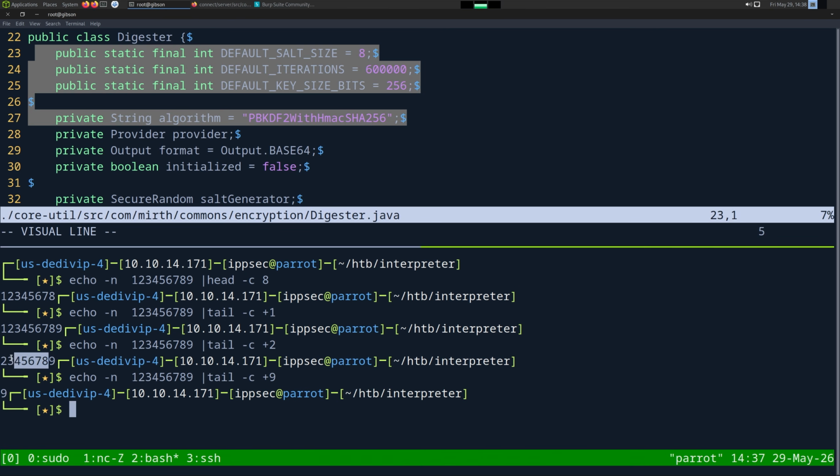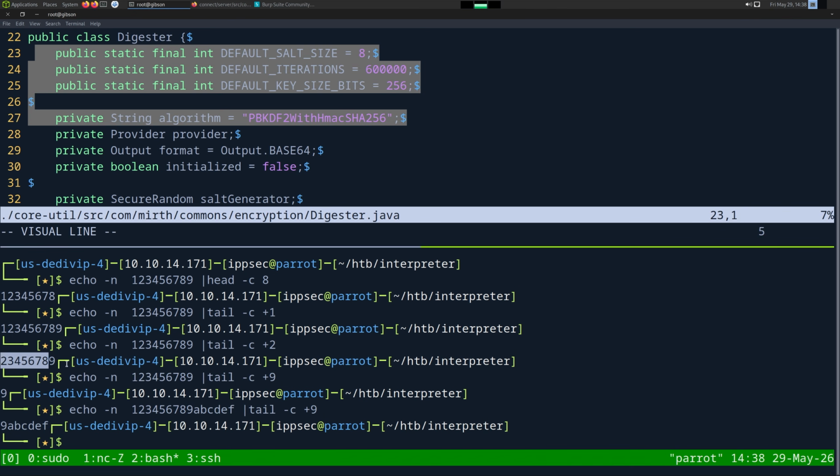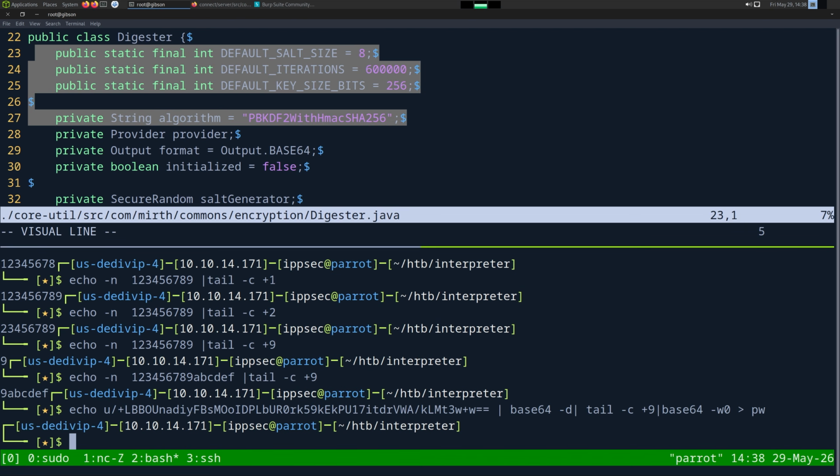Because we want to ignore these. So if we kept going on, like A, B, C, D, E, F, that is always going to ignore the first 8 characters and give us everything afterwards. At least I think that's what it's doing. We'll see. Let's just go ahead and try this out. So instead of the head there, we're going to do tail -c +9. That's going to start us at the 9th character of this. And this is going to be the password.